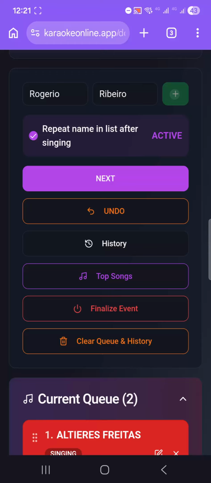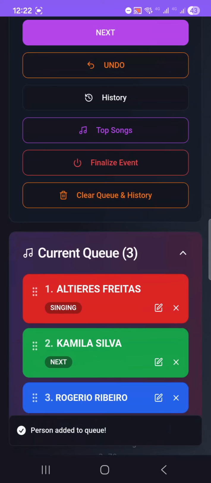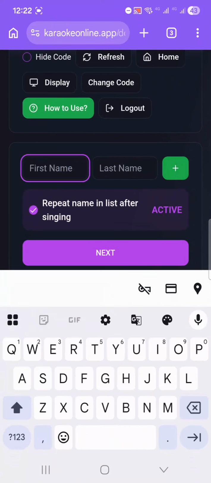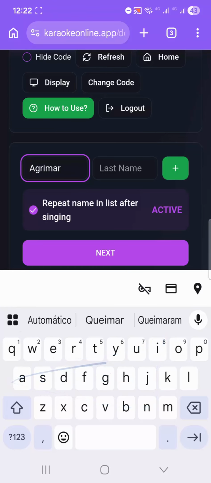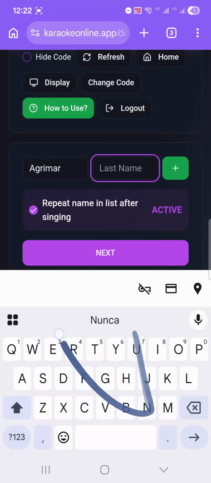Adding participants is extremely fast. Just enter first name, last name, and click Add. In just a few seconds, your queue starts to build.